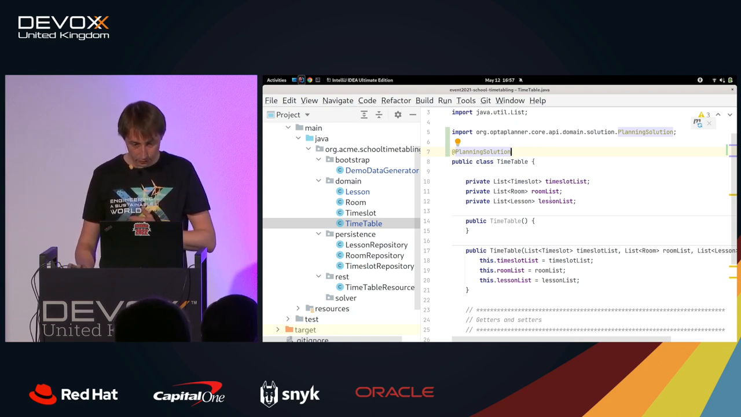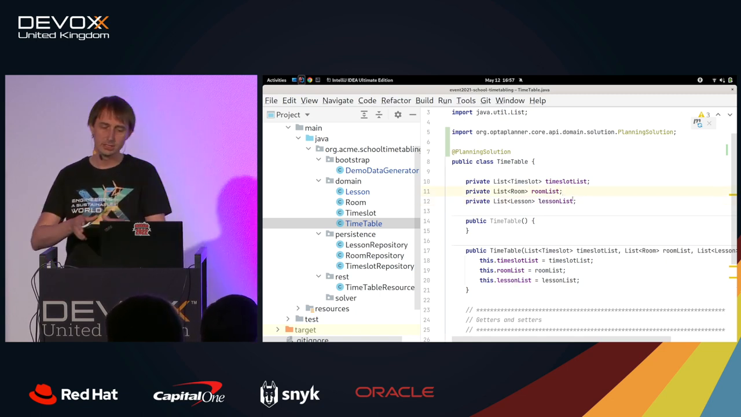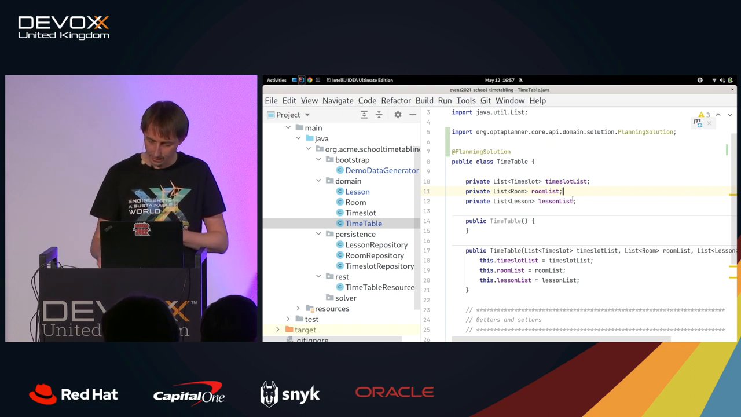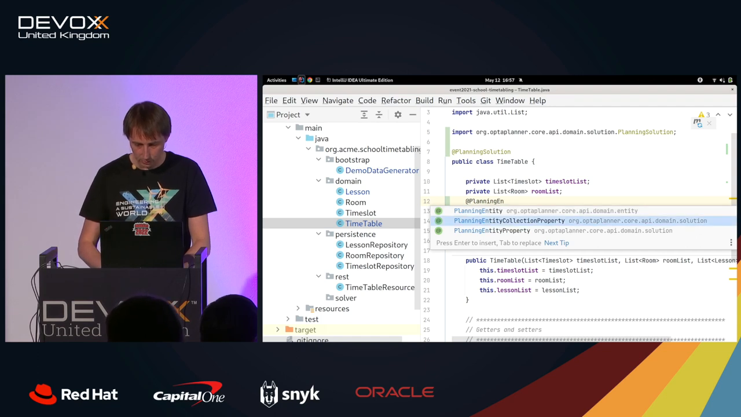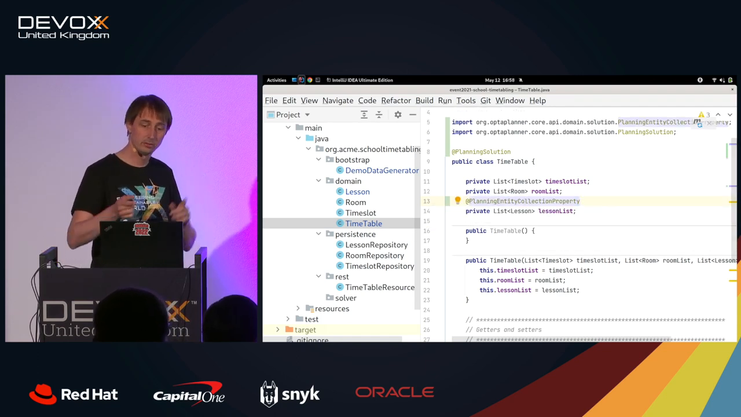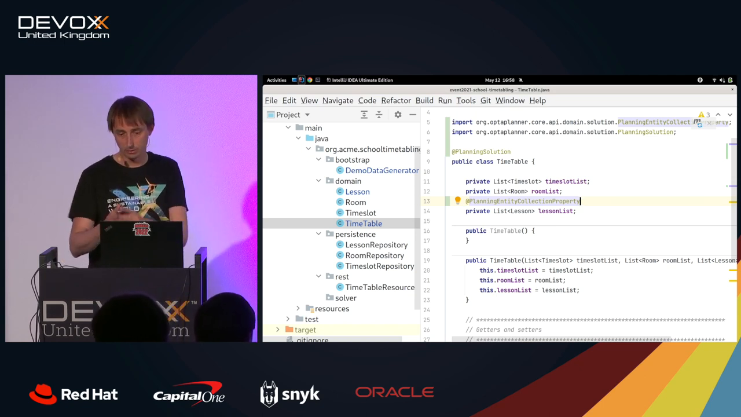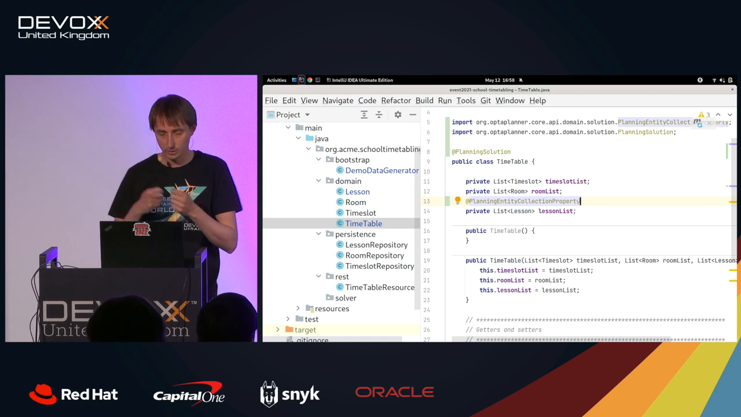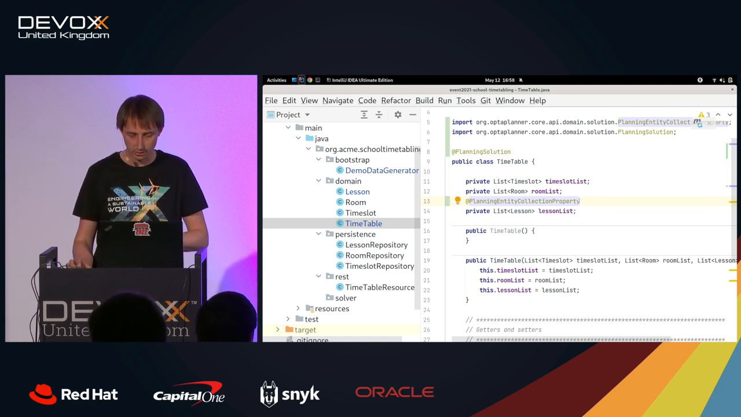In that timetable solution, we have a number of lessons, right? This is our lesson list. So OptaPlanner needs to find where those instances are that it can change, right? And that's why in this lesson list, we have to tell it, okay, this is actually our planning entity collection property, which literally means this is a collection, for example a list or a set, of planning entities, and this is the property that holds those, right? So that's how we tell OptaPlanner, that's where you find your lists of lessons, the ones you need to start assigning. It then looks into the lesson class to see, okay, there are planning variables there on rooms and time slots, so I'll need to assign those.